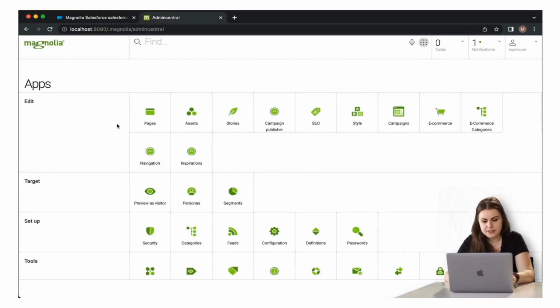Thanks to security and roles that we have here in Magnolia, I can see just those apps that are relevant for me. Each app is used for storing and managing different kinds of data. And thanks to the fact that each app looks pretty similar, when we learn how to use one app, we can very easily learn how to use any other app. So let's look at the apps that we have here.